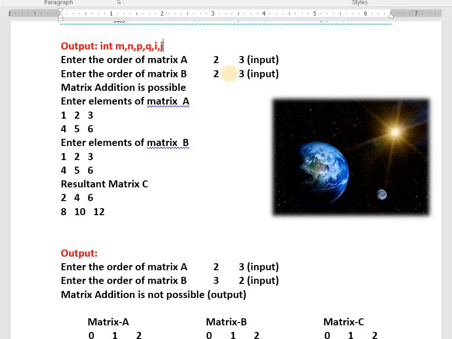Okay, I and J. Next we need 3 arrays. A of maximum size, we go for 10 by 10. B of maximum size, B of 10 by 10. Next we need one more array named C, so that we can store the result, C of 10 by 10. Okay, these many things we need.